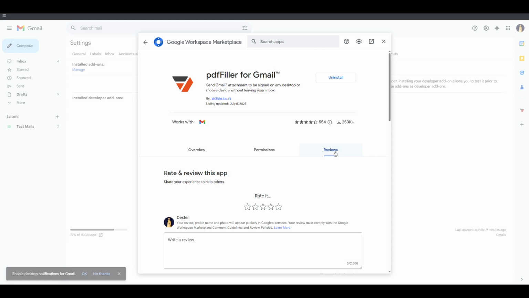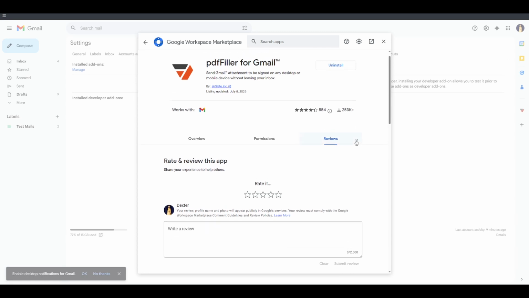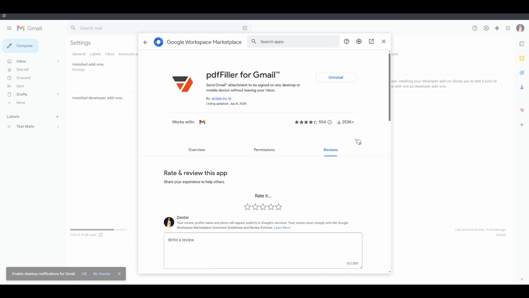And that's it. With these steps, you can confidently review, learn about, and remove Gmail add-ons so your inbox stays focused and efficient.